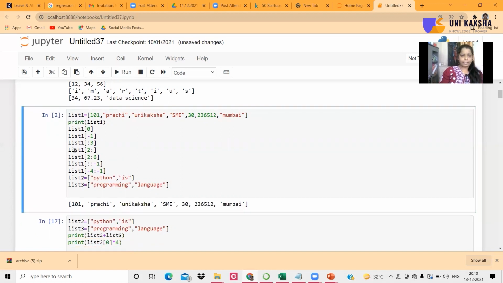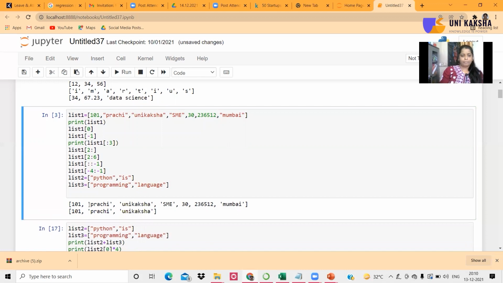So if I simply write print here, then as you can see it's printing the elements 101, Prachi, and Unikaksha in this case. So this is what we mean by writing the index and fetching the elements.